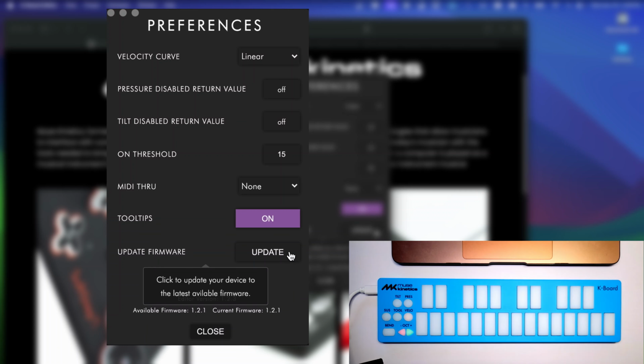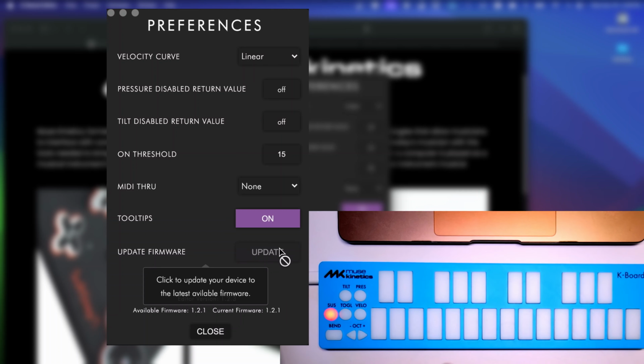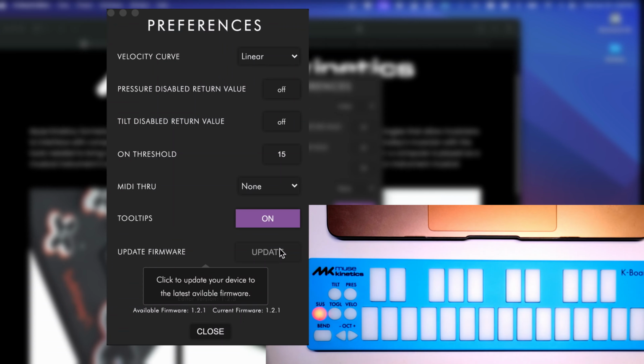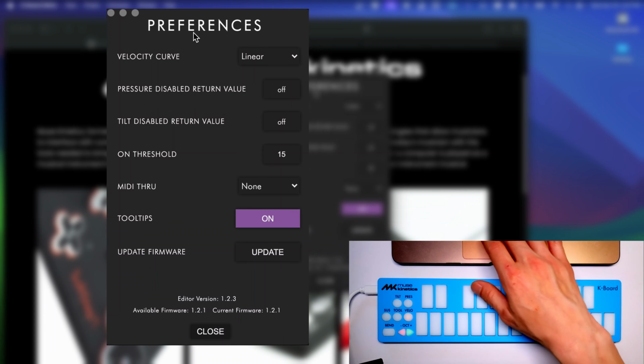To avoid any issues, it might be worth running straight into a USB port and avoiding any hubs. So I'll click the update firmware, and the first thing you're going to see is the sustain go solid red. Following that, it's going to flash, and then the white keys are going to light up from left to right. Now the update is complete, and we can take a look at some of the settings.